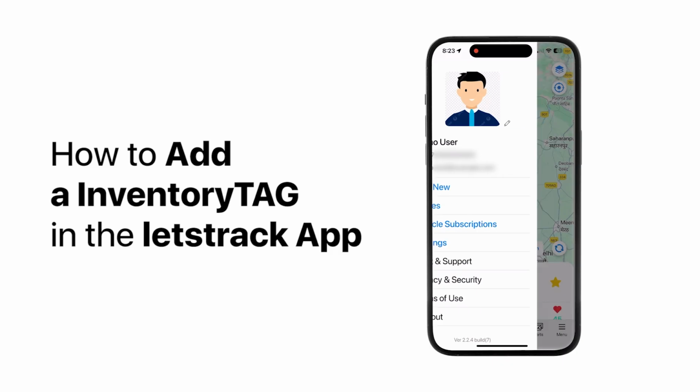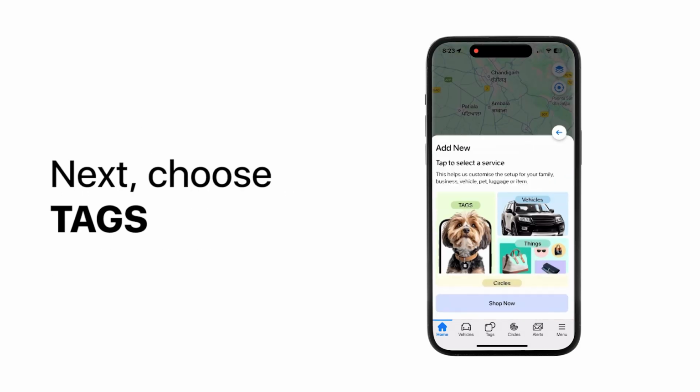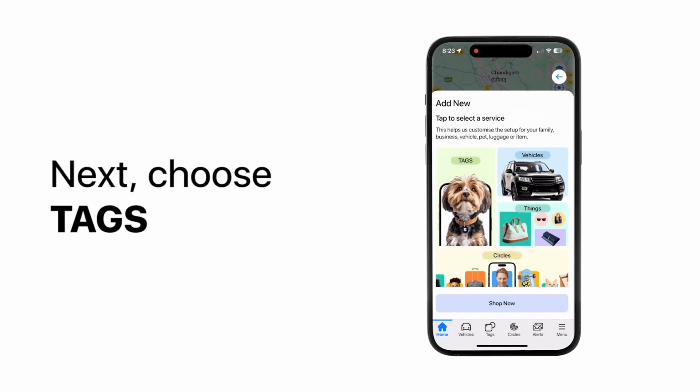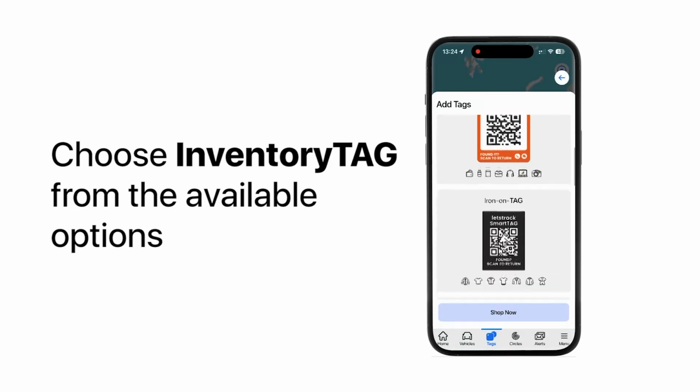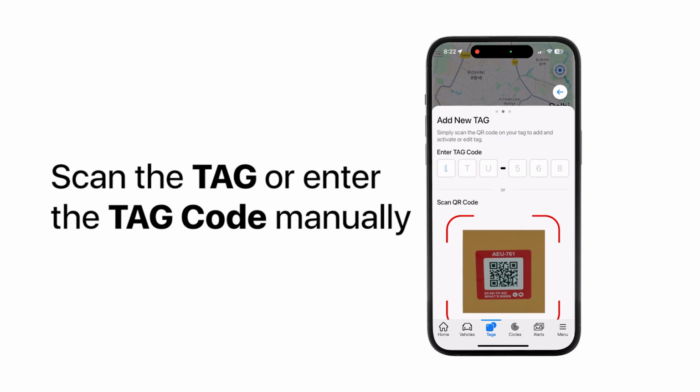Start by pressing the menu tab at the bottom of your screen. Next, choose Tags. Choose Inventory Tag from the available options. Scan the tag or enter the tag code manually.